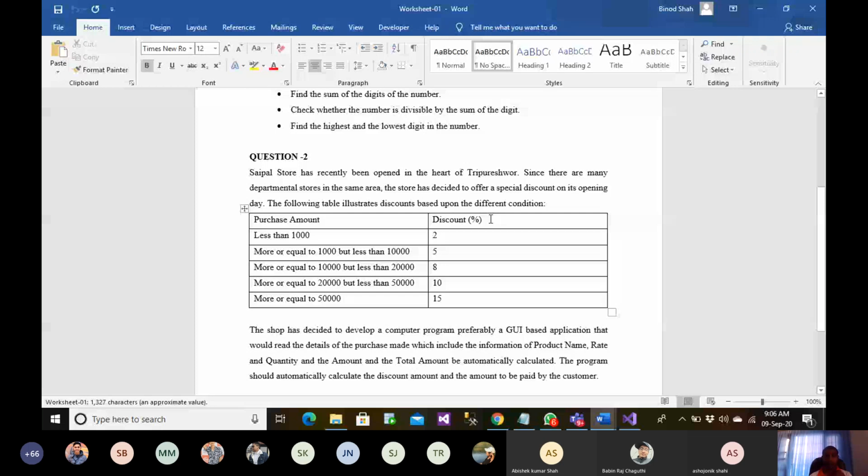Let's say there is a purchase amount and there is a discount percentage. If a purchase is less than 1,000, the discount is 2%. If a purchase is more or equal to 1,000 but less than 10,000, then discount is 5%. If a purchase amount is more or equal to 10,000 but less than 20,000, then discount is 8%. If a purchase is more or equal to 20,000 but less than 50,000, then discount is 10%.